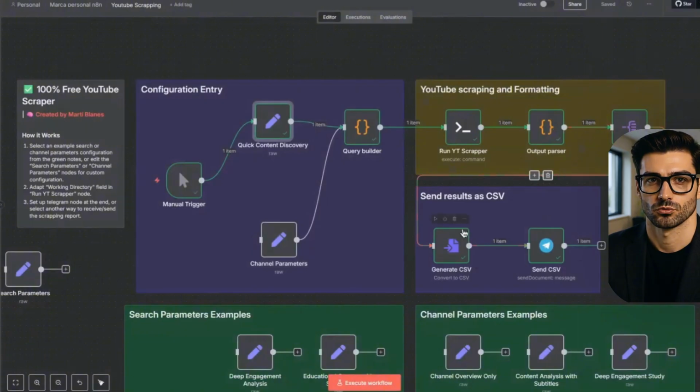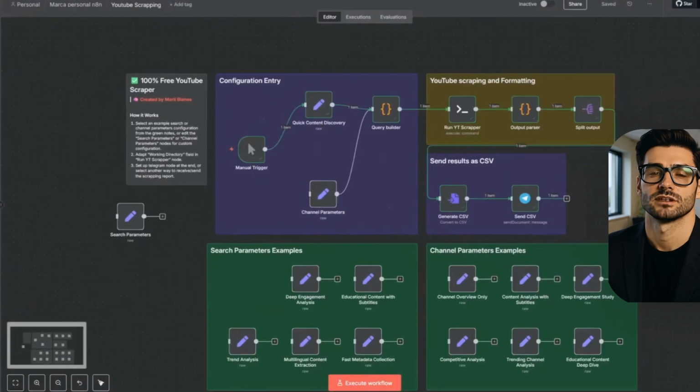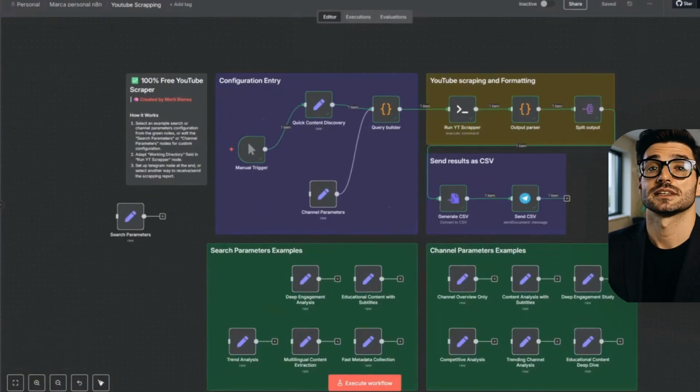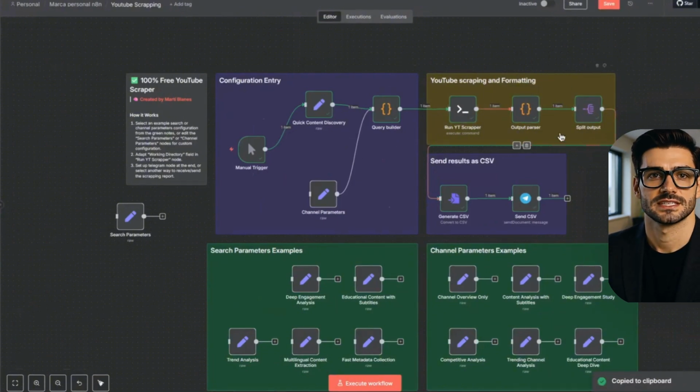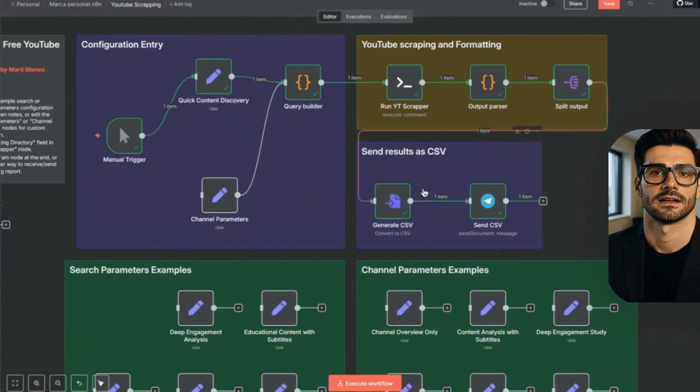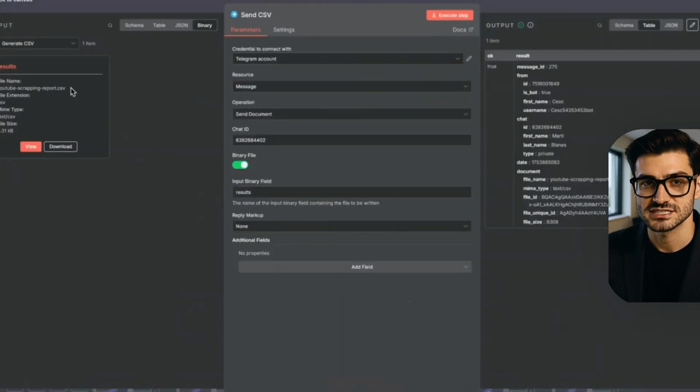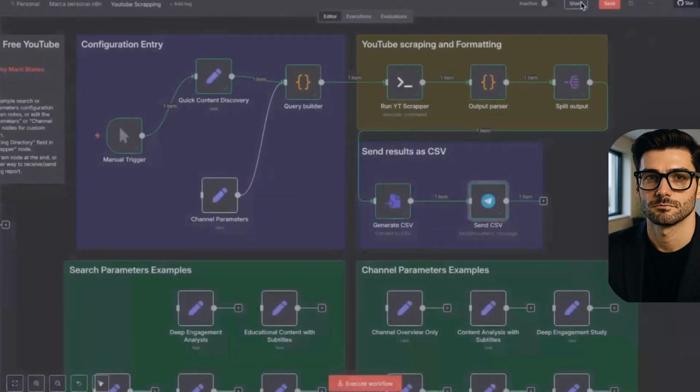And then with the results, we generate a CSV and send it via Telegram, but you can modify this. This is not a template that is meant to be used in production. It's just for you to be able to come here and copy paste it to another workflow, okay? Or you can use the template but modify this part, and if you want to upload the YouTube scraping report.csv to a Google Drive folder, you can do it.